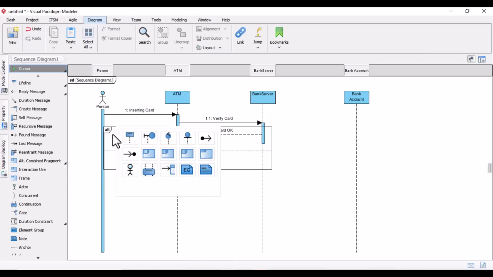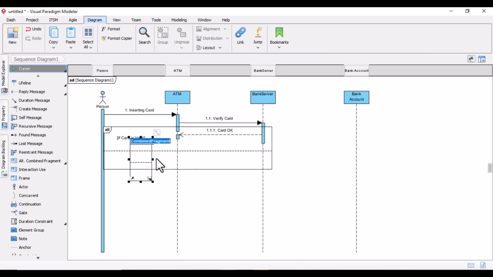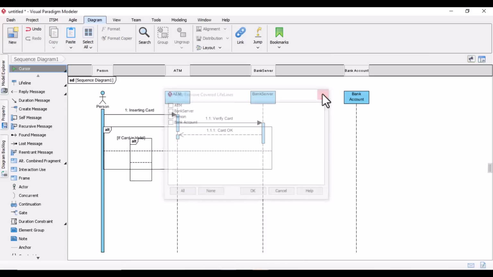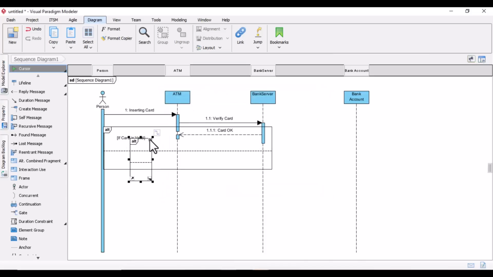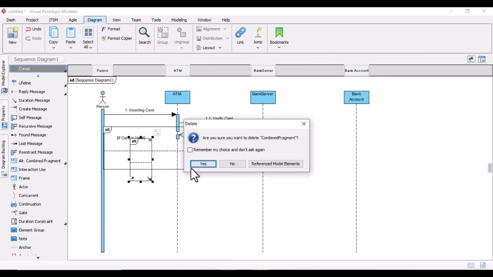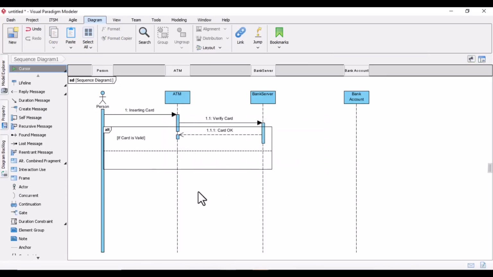Inside this frame, this is the alternative frame, right? So this is what I wanted to draw. This is not required, you just delete it. It already added 2 times, it is adding unnecessarily.